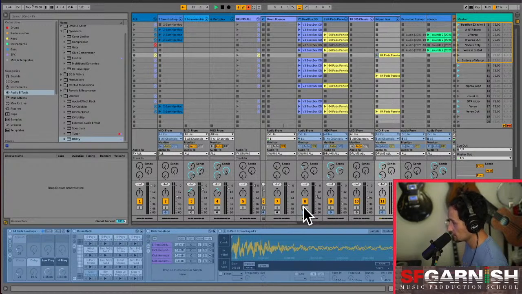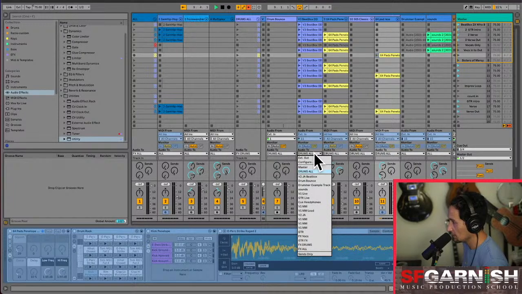We're going to go ahead and just solo this and bounce it down. So this is how you bounce down. We are going to drum bounce. We're going to send this just to the drum bounce.